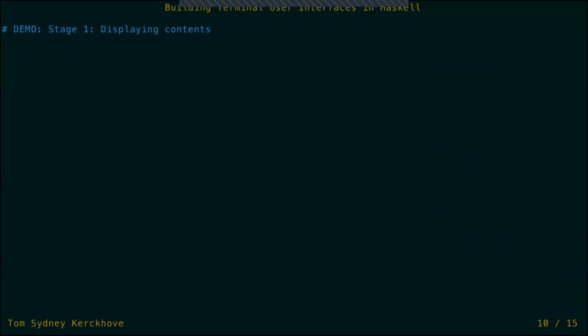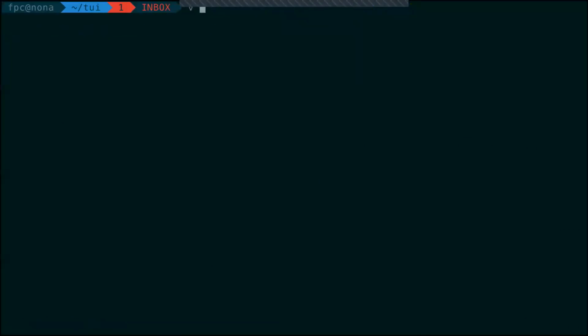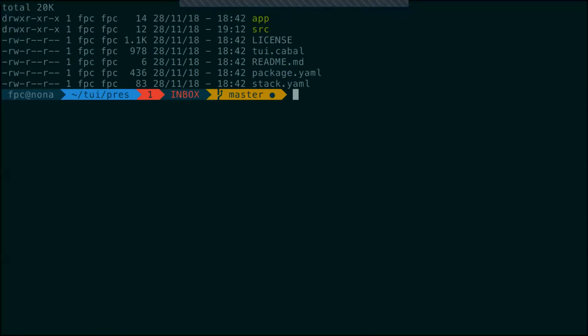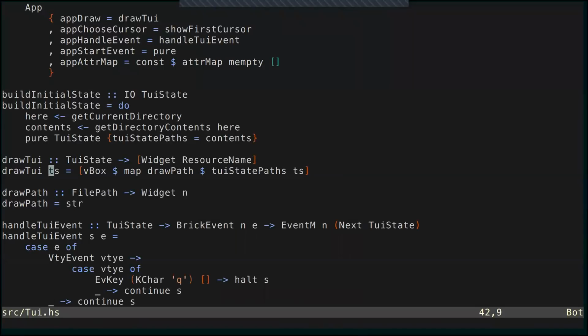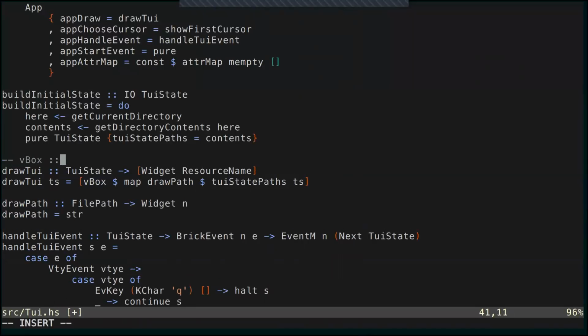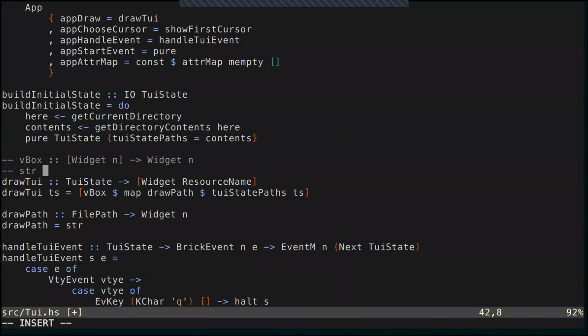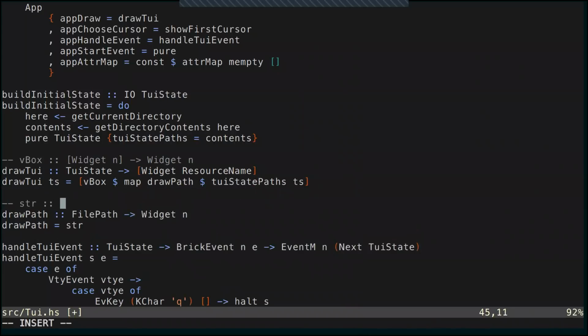Can you please write the type of vbox in a comment in the source? In the source, yes. There we go. And then there's str. Does that make sense? And I've also provided a link in the chat to the function.